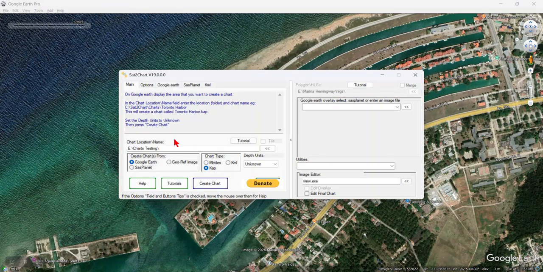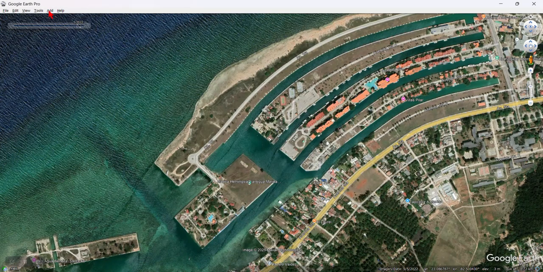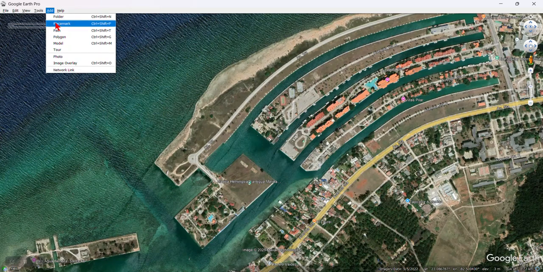Now I want to discuss one other thing. On the Google Earth options, there are two check boxes here. One is called use the add pull down to create a place mark, and the other one is use the edit pull down to copy the screen. What that means is, if you want to add a place mark, that's one of the first things Set Chart will do. It'll send Control plus Shift plus P to bring up a place mark, right dead in the center of the screen.